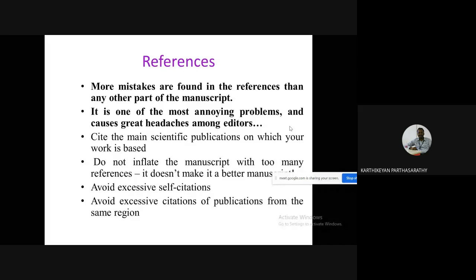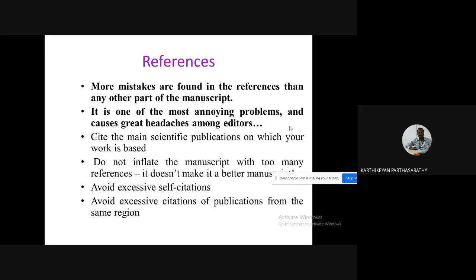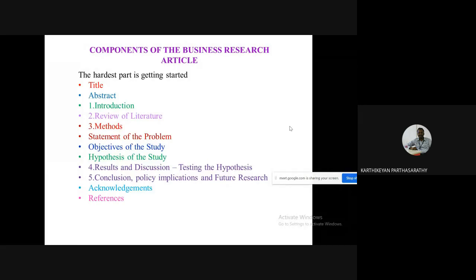Here the names will be removed, the destination, everything will be removed. But if you use self citation, the reviewer can understand that this paper is written by this person, right? So that's why you should avoid excessive self citations in the paper.